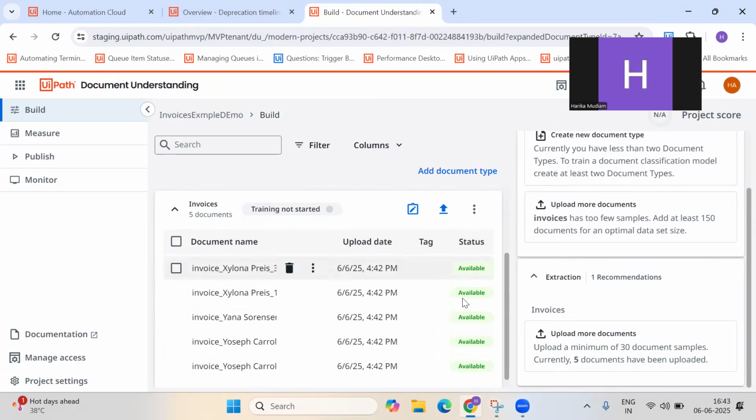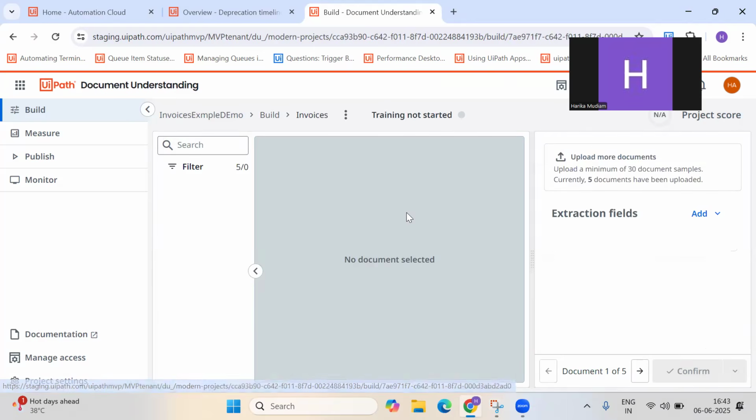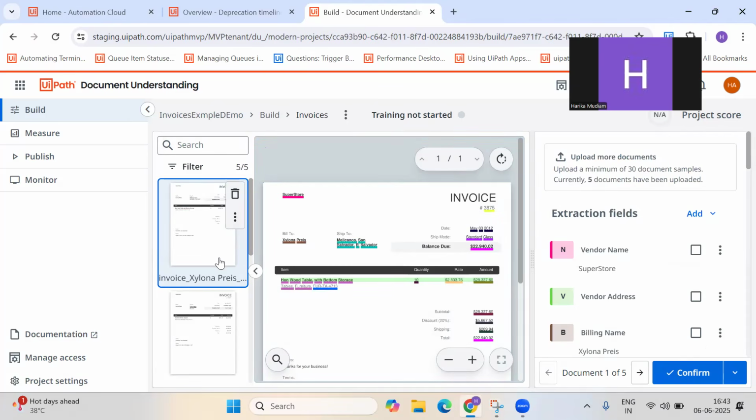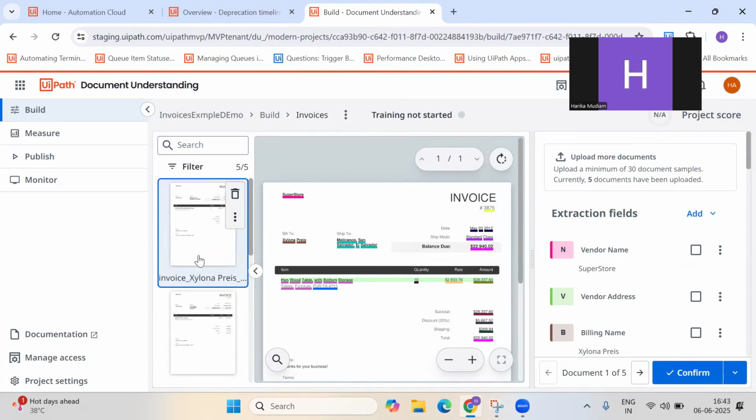Firstly, all these 5 are available. Once these are available, what is the next step? We have to label them. That's what we call annotation. So let's click here to annotate. You can see here all the documents are pre-annotated. If you remember, when we were choosing the document type, it mentioned that it will be pre-annotated.